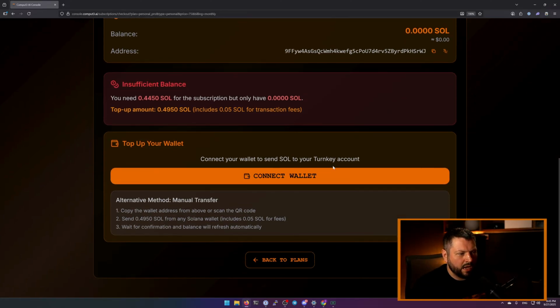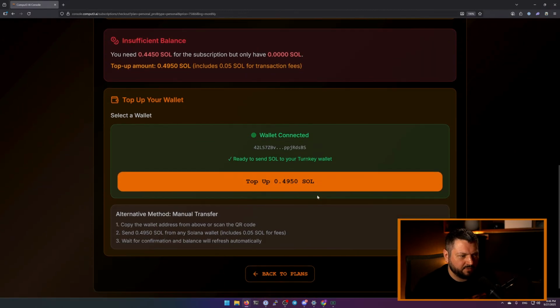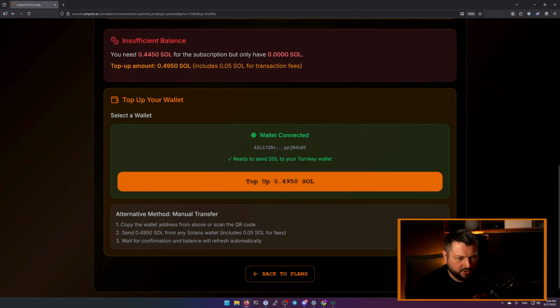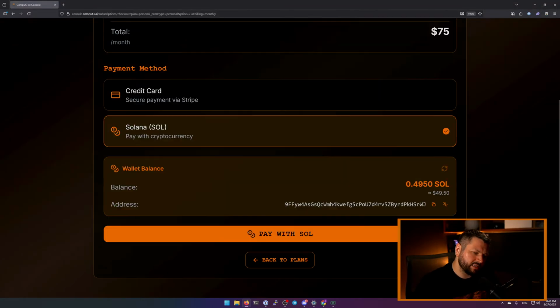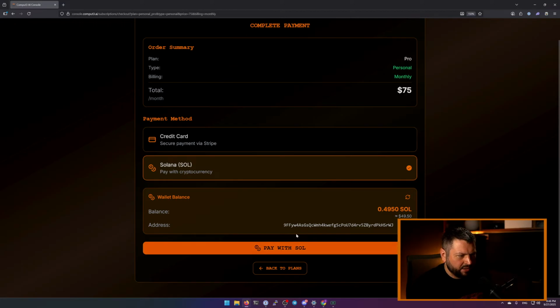So what am I going to do? I'm going to click Connect Wallet right here. It's going to let me pick Phantom. Now Phantom's connected, so I'm going to say top up. It's going to pop up Phantom. Phantom's going to say, hey, I'm going to top up this transaction. I'm going to click confirm. And here we go. You guys might not see it because my face might be there, but it should say that it sent the transaction. And so we can see right here the balance. And so I can actually go and pay for the subscription now.